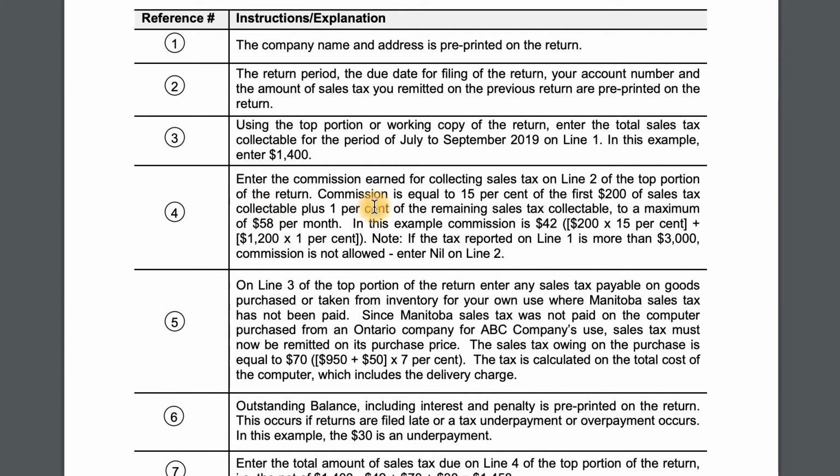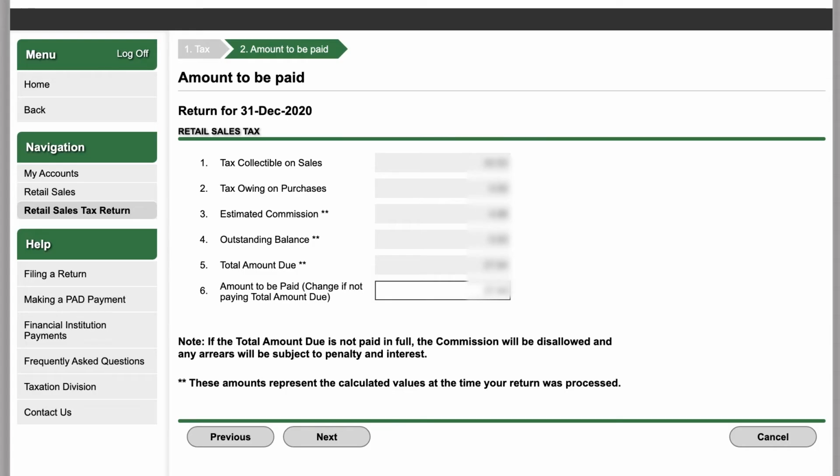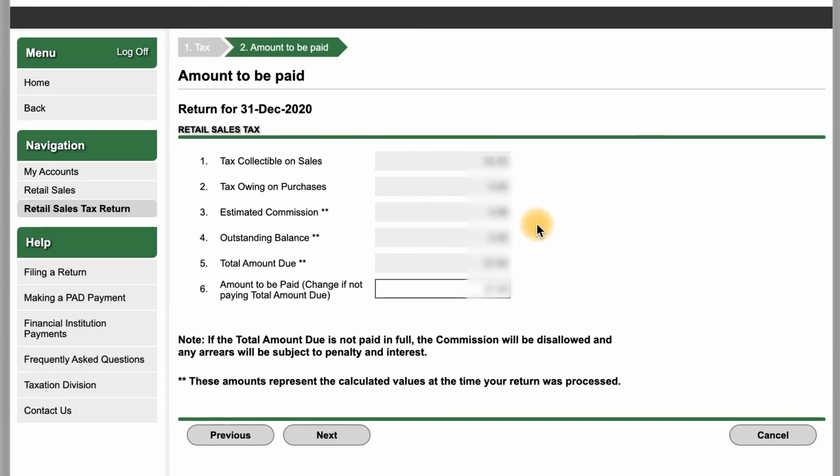Number 4, enter the commission earned for collecting sales tax on line 2 of the top portion of the return. Commission is equal to 15% of the first $200 of sales tax collectible plus 1% of the remaining sales tax collectible to a maximum of $58 per month. In this example, commission is $42, etc. So it automatically calculates that for you, which is lovely.